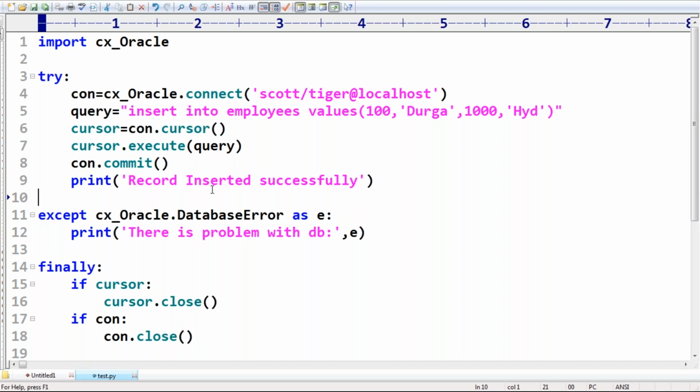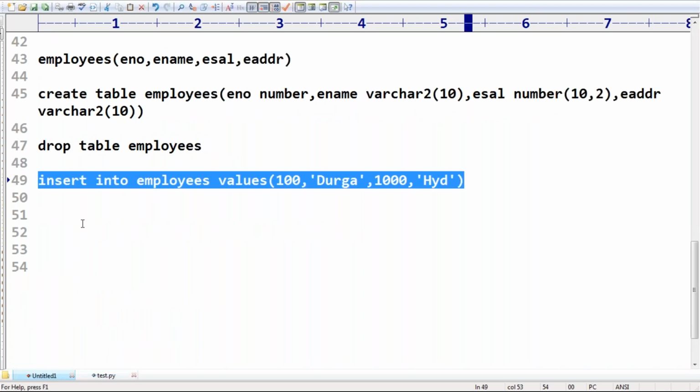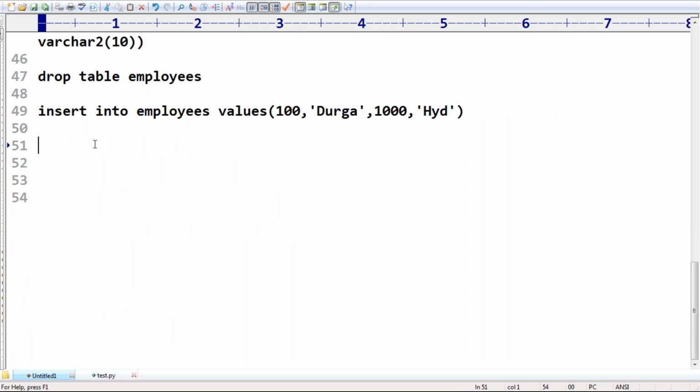Okay. Now write a program to insert multiple rows in the table by using the executemany method. Executemany is a dangerous concept, sir. You are required to install Oracle. Can you please insert multiple records by using the executemany method?